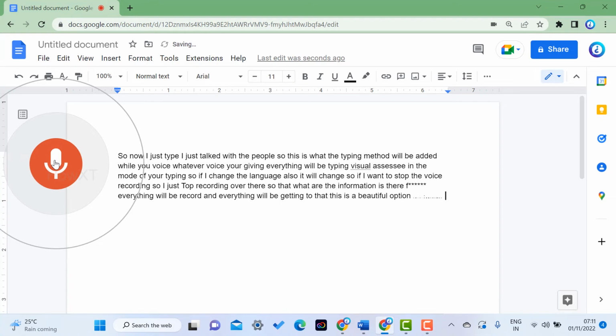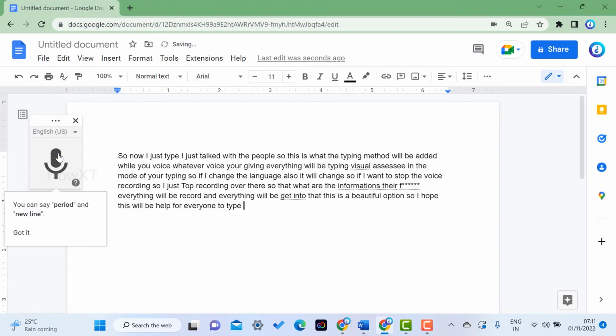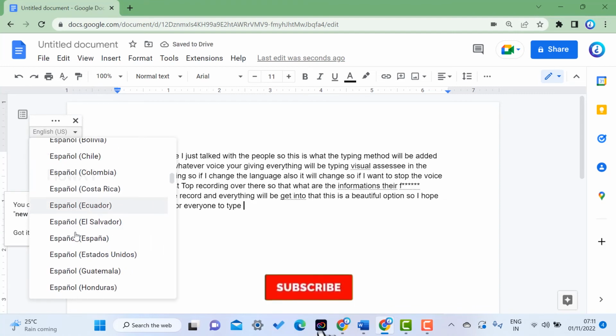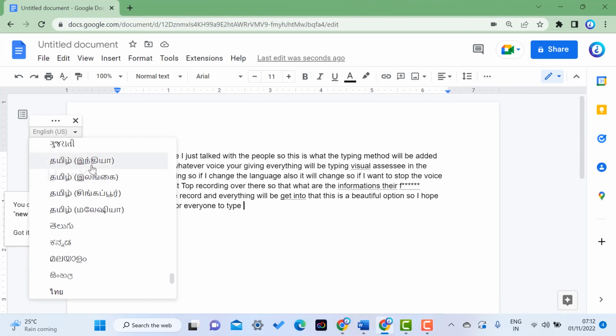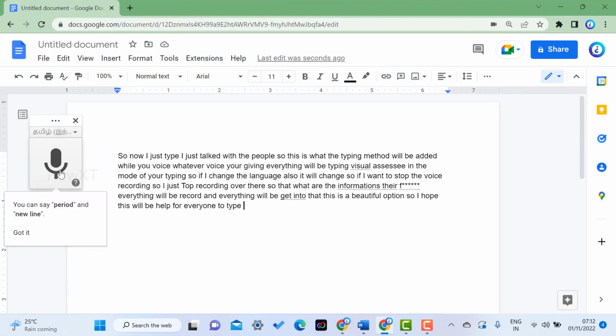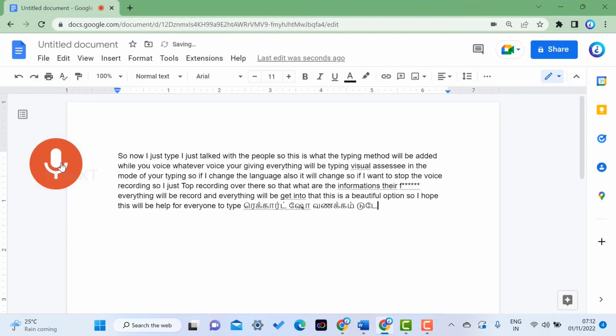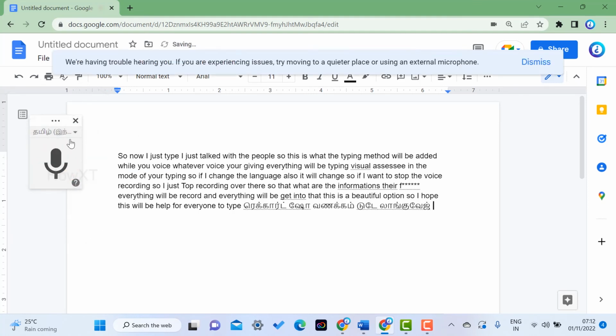I hope this will be helpful for everyone to type your records. I just stop that and you can change the language as well. Whatever language you want, you can change, you can have access. For example, I just choose Tamil, so I just record, and everything will be recorded using that language.